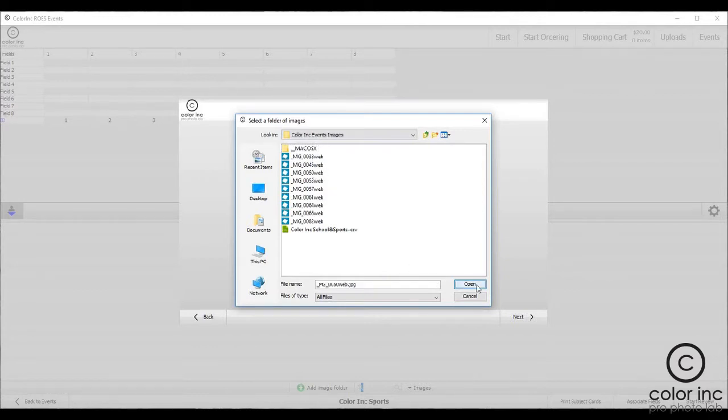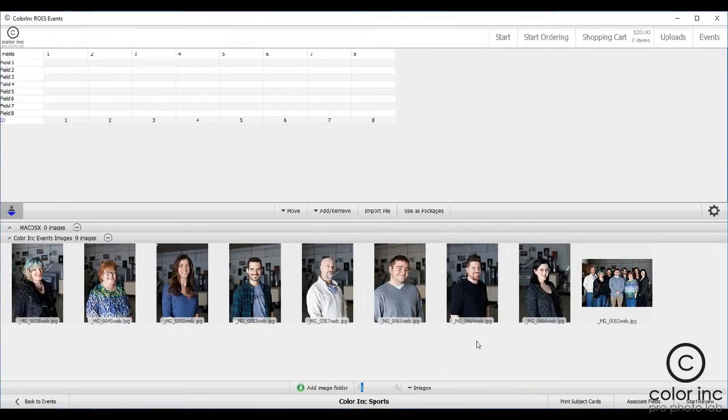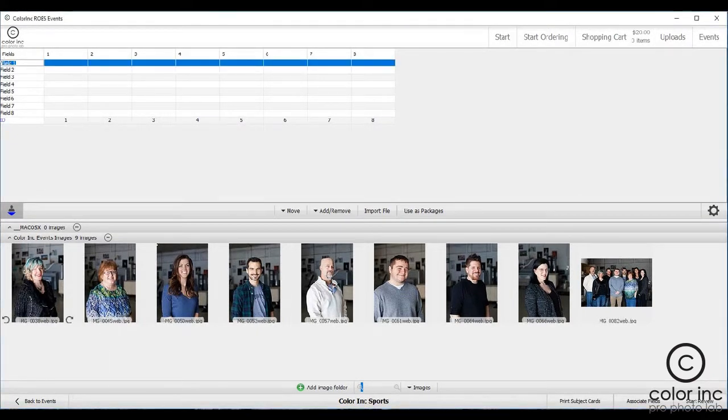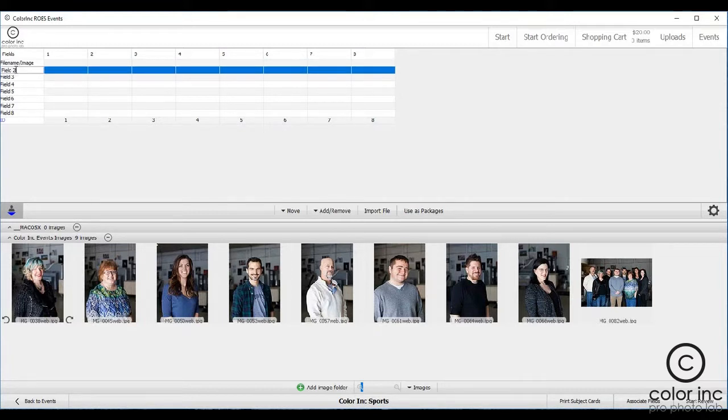Now you will see your images and an empty datasheet on one page. Your images will appear in alphabetical or sequential order. Now let's name the field names. Double-click on a field and give it a name appropriate for each field. Continue until all fields are named.